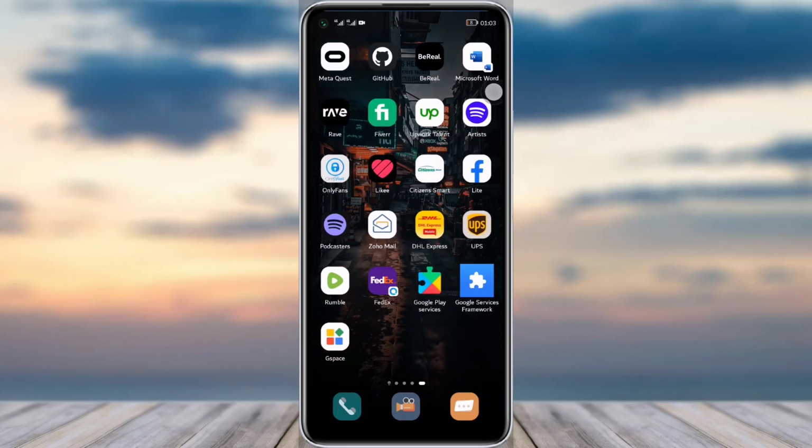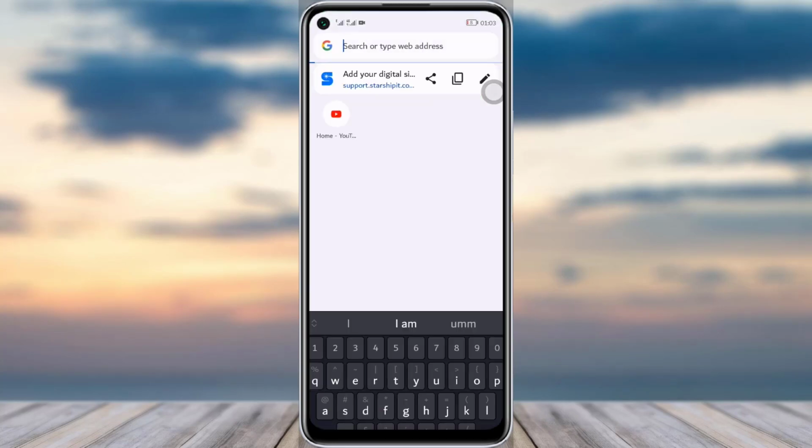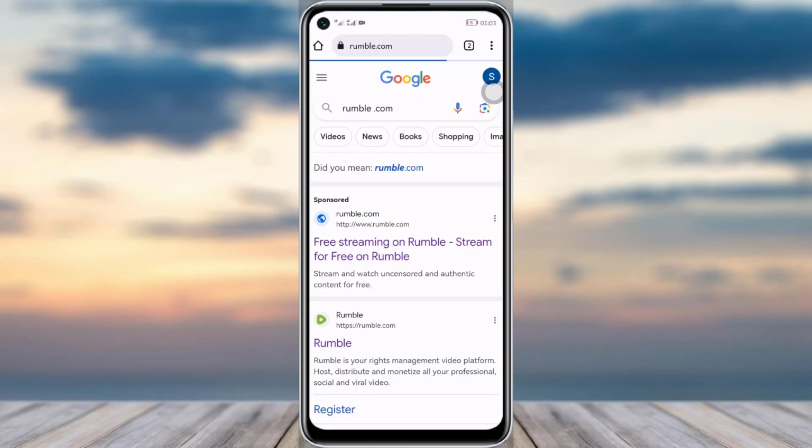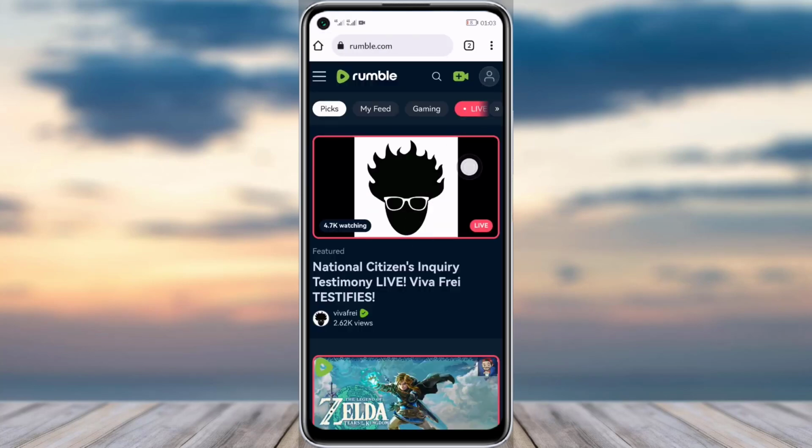So to do so, first of all, go to your phone browser, then you will simply go to your search bar, type in rumble.com, go to rumble.com, make sure you are logged in over there because I am already, as you can see over here. Once you're in this interface, there's a plus icon with the video over there. Simply tap on that icon over there.